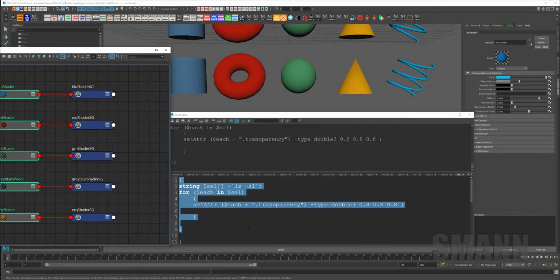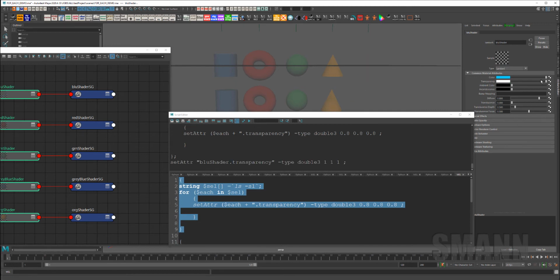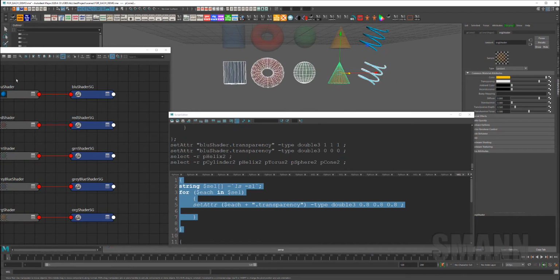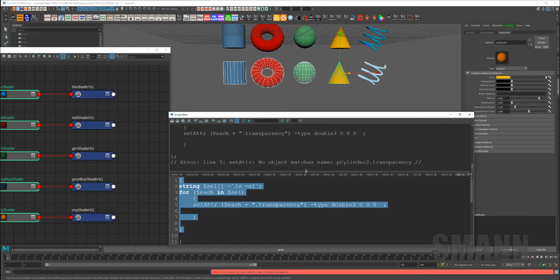Nothing selected, nothing happens. Select these guys and set all the transparencies at the same time, which is nice, right? If I do it in the attribute editor, I only get one. Cool. And if I do it with my script, I can actually set all of them. So let's set it to 0, 0, 0. Now we set it back to normal.